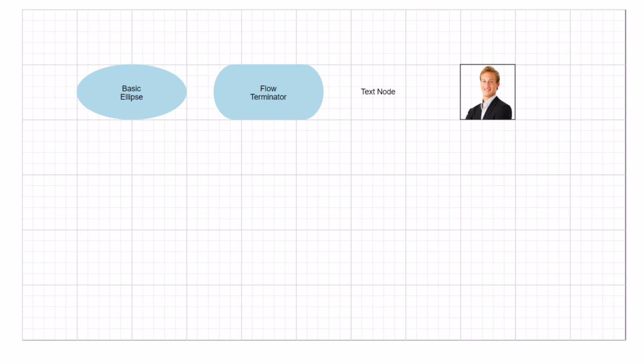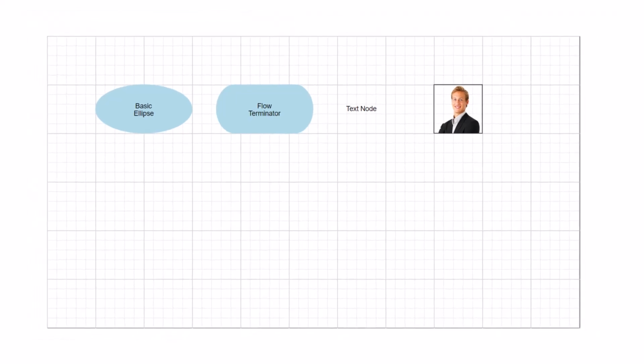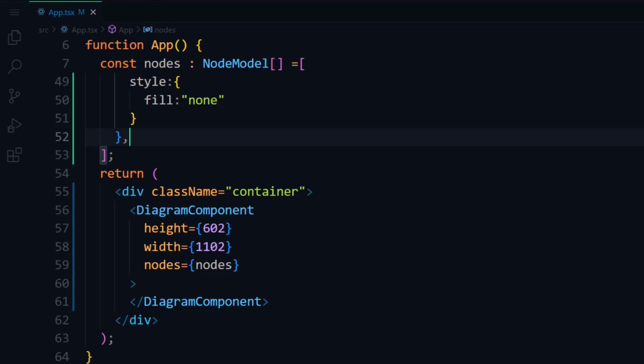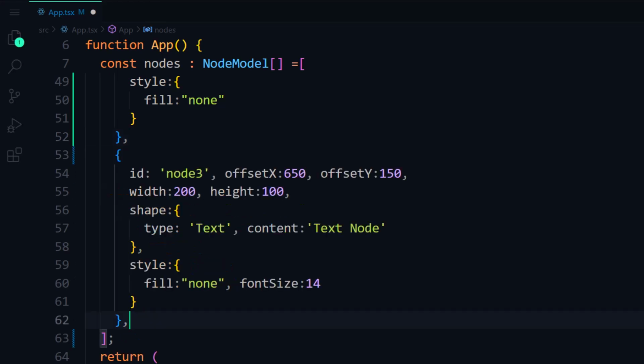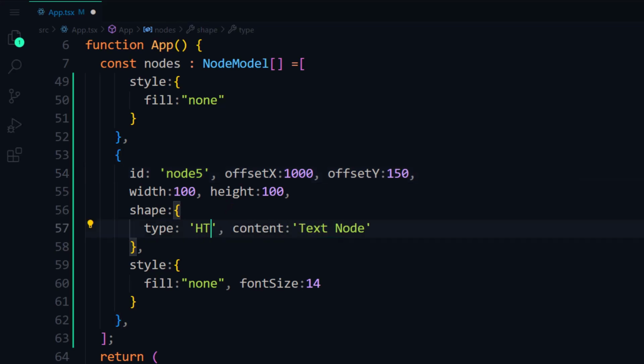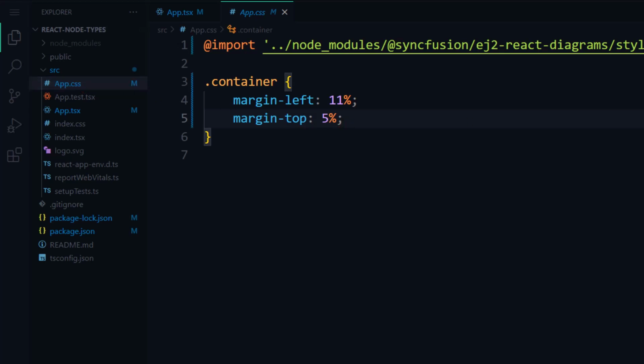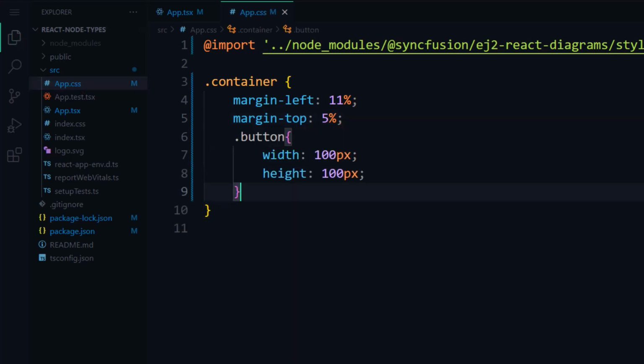If you want to create a node with HTML elements, use the HTML node type. To demonstrate in the nodes collection, I add another node object and change the ID and position. In the shape property, change its type to HTML and set the content property with a button element. I navigate to the app.css file, implement the button class, and set the height and width to 100 pixels.